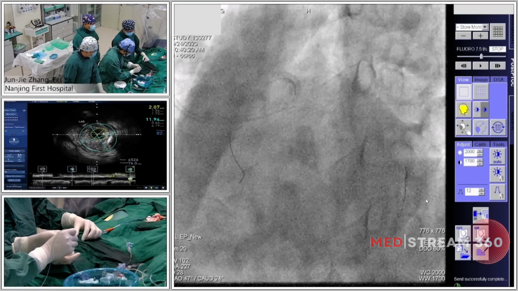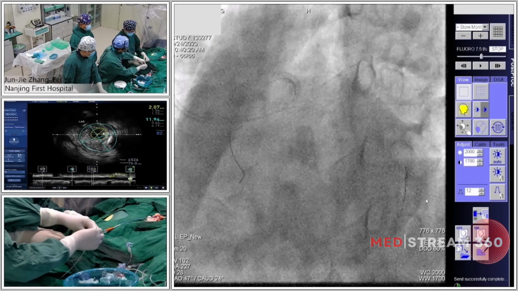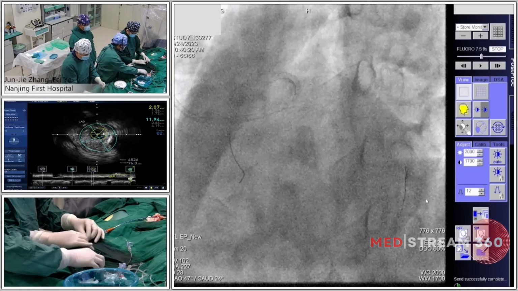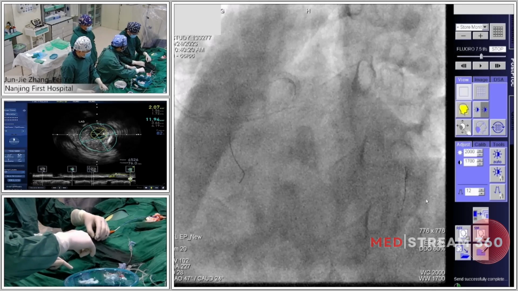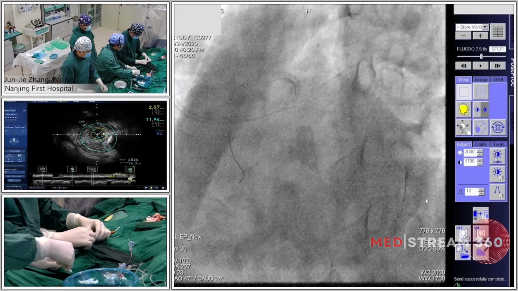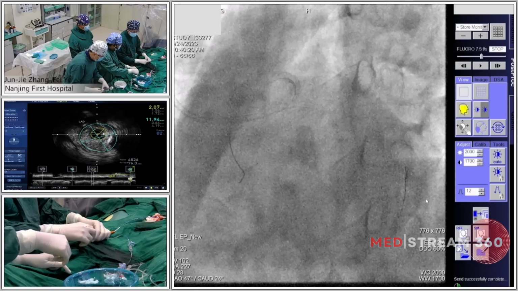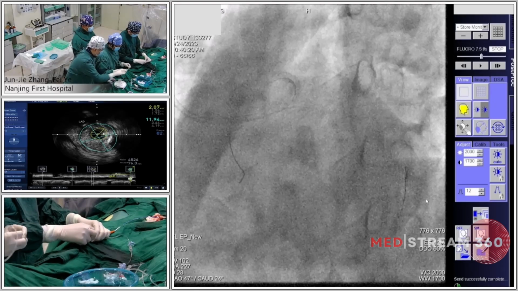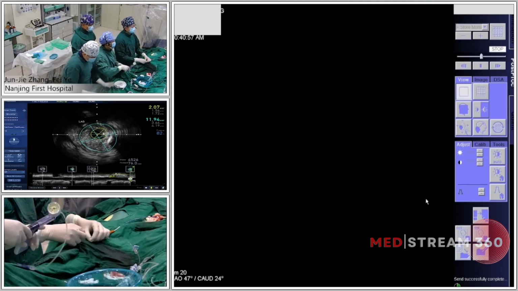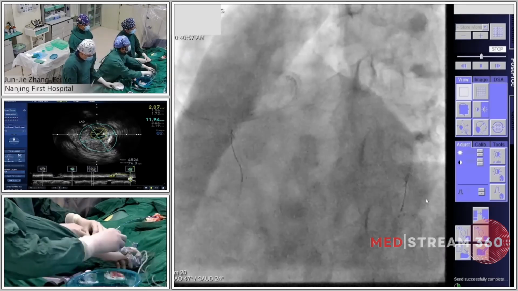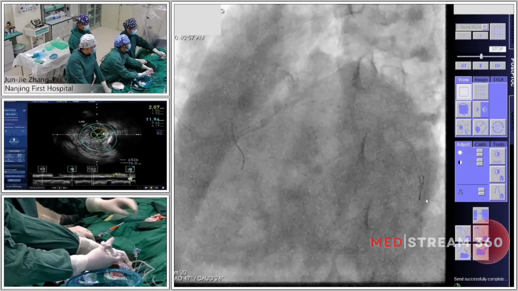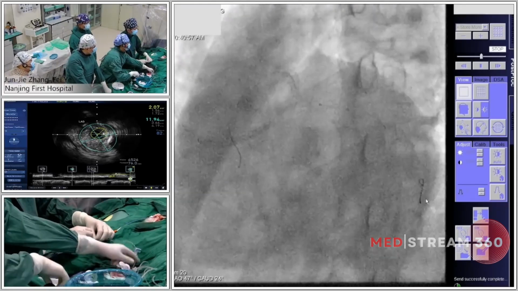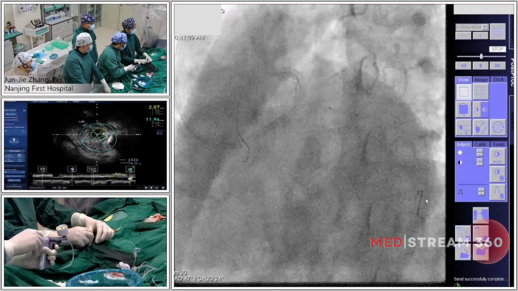So it's a typical high-risk PCI, an inferior MI with distal left main. With the IABP support, when we treat this high-risk patient, circulatory support can give us quite a long time to treat this challenging case. First, we will treat this distal left main with a DK crush. Then we will do the angio again to evaluate the diagonal and make a decision to rescue the first diagonal.